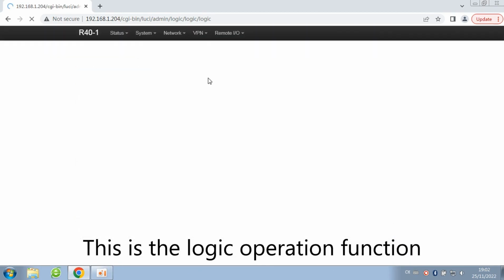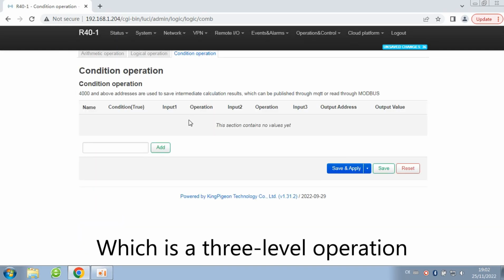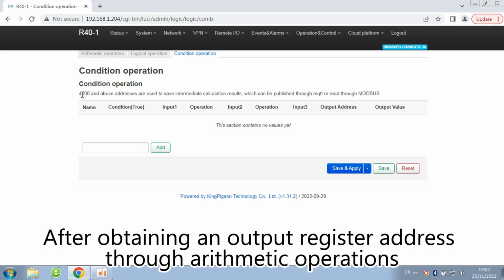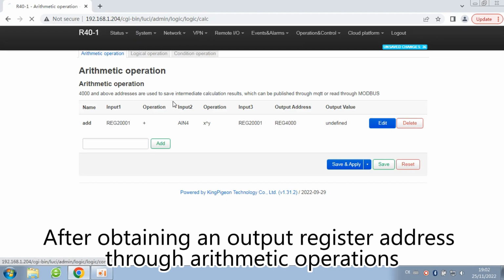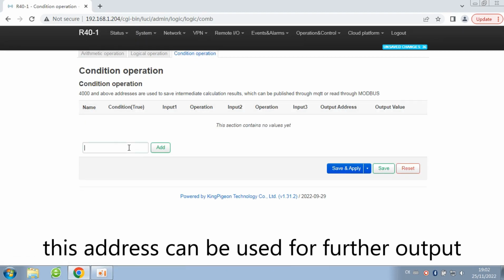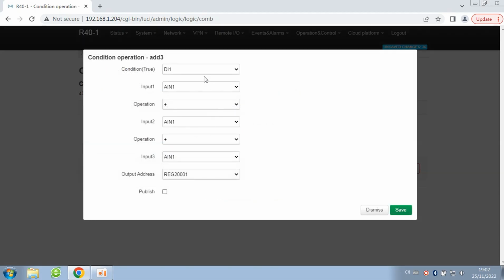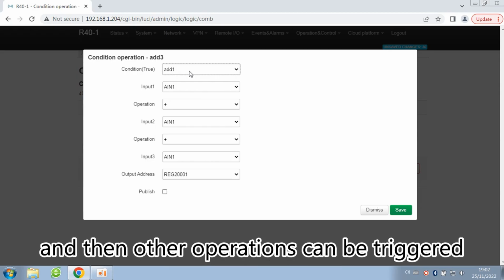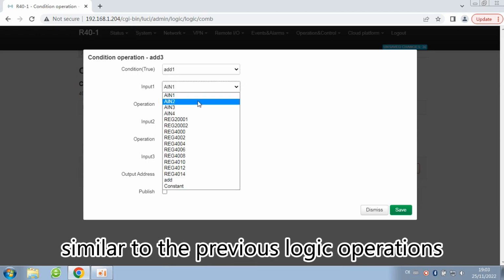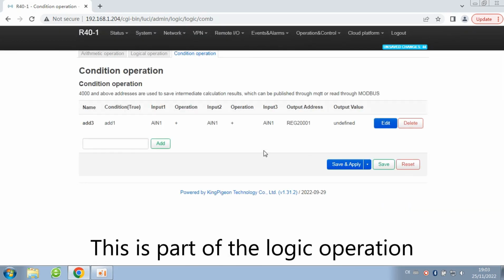This is the logic operation function, which is a three-level operation. After obtaining an output register address through arithmetic operations, this address can be used for further output. For example, add one outputs the result to the REC4000 address, and then other operations can be triggered. Similar to the previous logic operations, this is part of the logic operation.